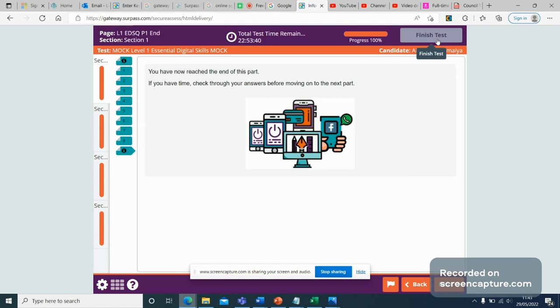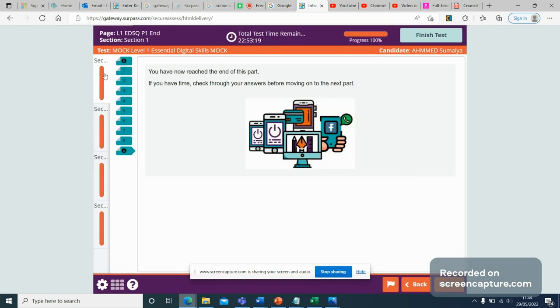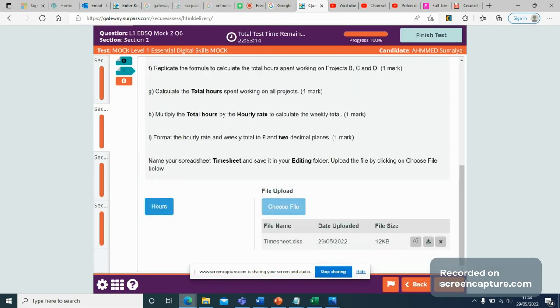Then you can finish the test, but please make sure you show it to the teacher, and then you can finish the test once you're done, and then you give it for marking. Double check, triple check, and then you finish the test. It says you have not attempted all the questions in this test. Would you like to finish the test? Cancel. Okay, see that. Check what you have not attempted.